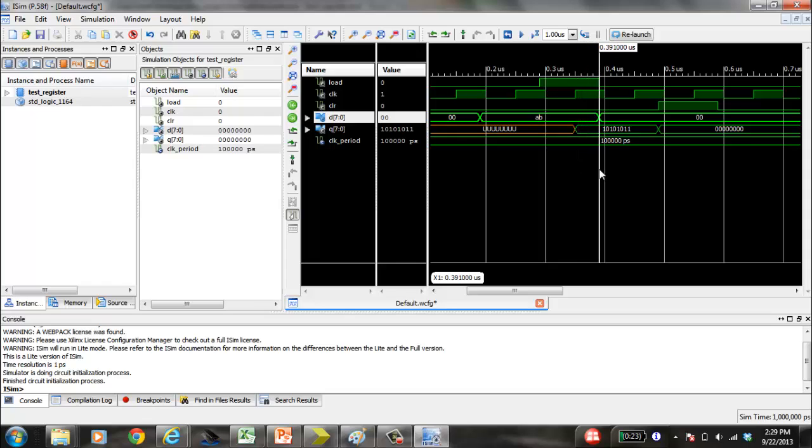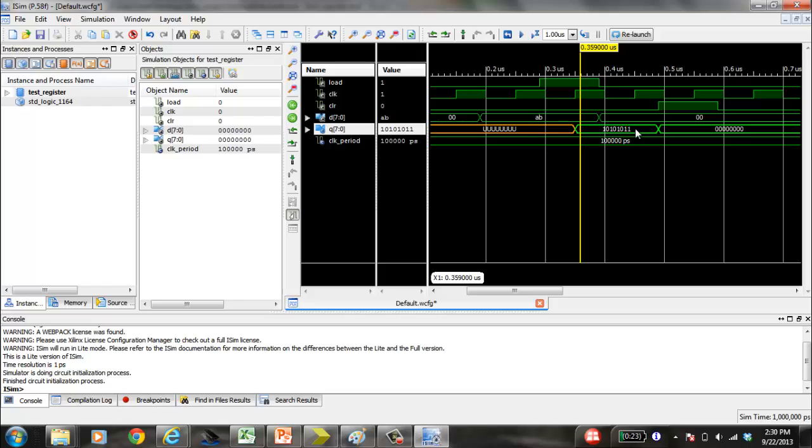And it cleared over here. Sorry. It stayed high even though the input was brought low. The output stayed high. The Q value stayed at the high value. It wasn't cleared until this point here. It was asynchronous because it did not happen on the clock edge.